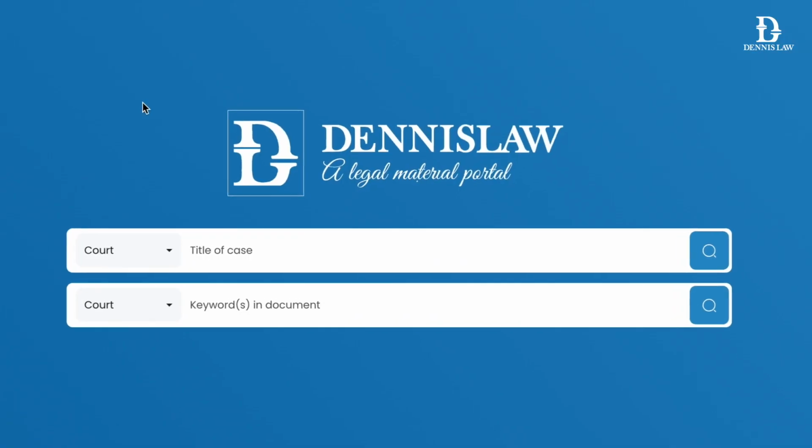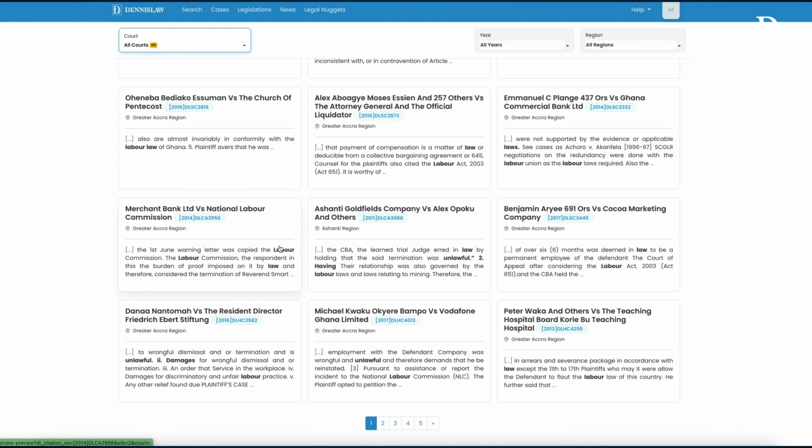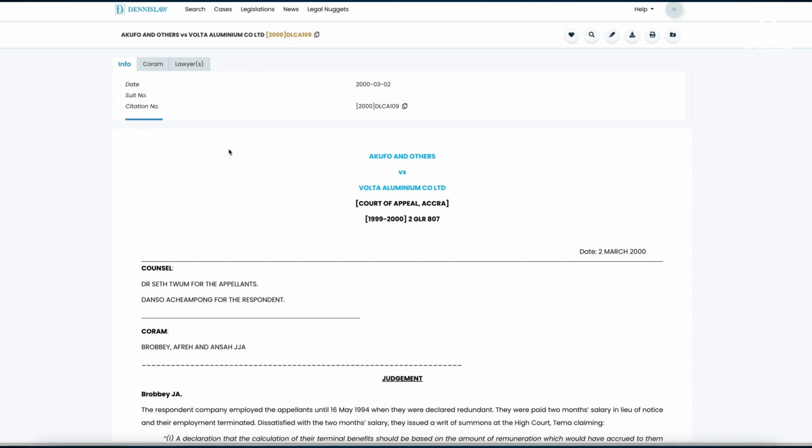If you prefer searching by keywords in documents, just enter the relevant keywords and click on the search button. From the generated list of results, select the case that best matches your search criteria and click on it to view the case details.